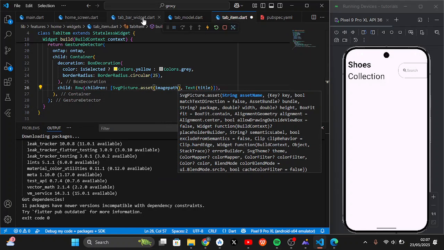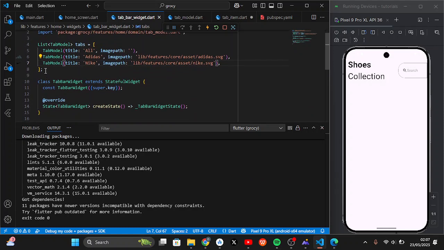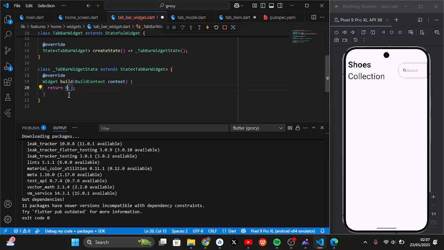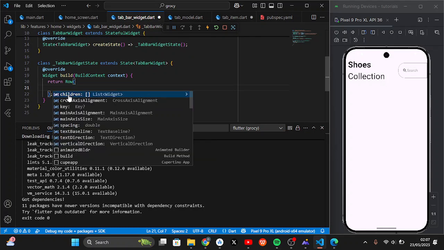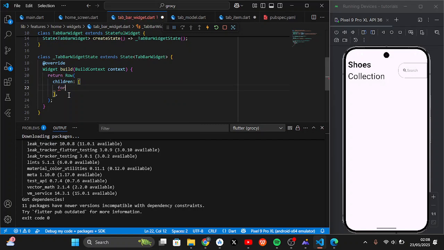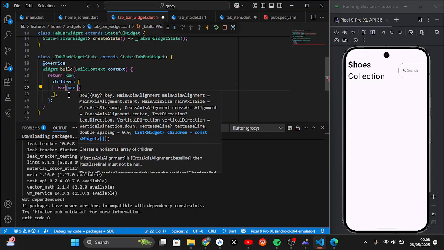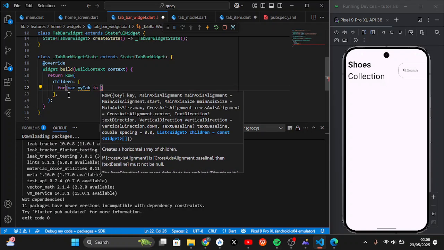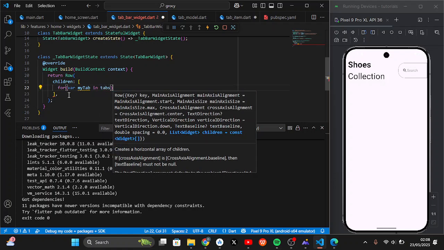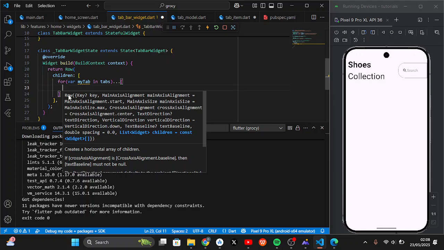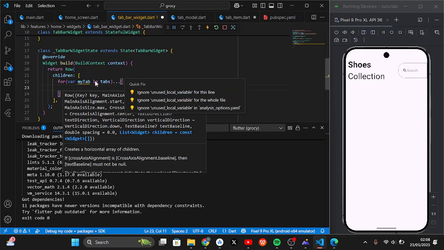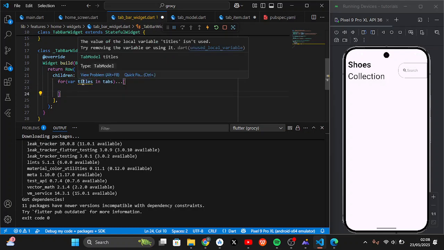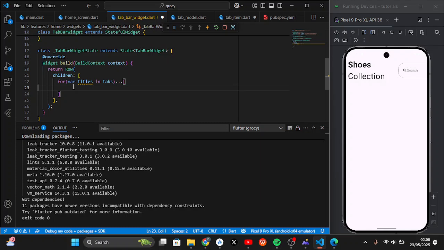Okay. Now when we come back to the tab bar widgets, I think this is okay over here. Now we're going to have a row. This row has it too. Now for my tab in tabs, return. Okay, I think we have a problem here. Let's just say titles. Okay, I think the problem is it's not being used. Sorry.